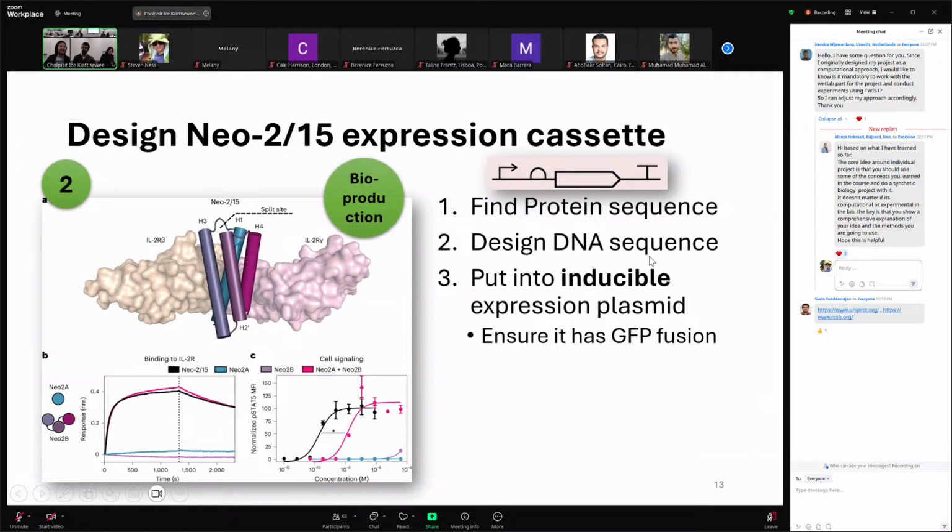In any project, you have to find this kind of protein sequence, take them into the DNA sequence, and order them. And for this case, since we want to do the inducible expression strategy, you have to find some inducible expression plasmid and ensure that you can design them in a way that you can put the GFP fusion to it, so that you know how much protein you're making.